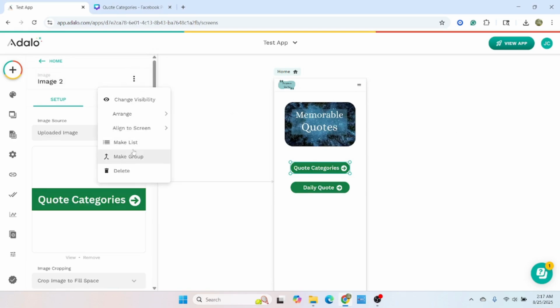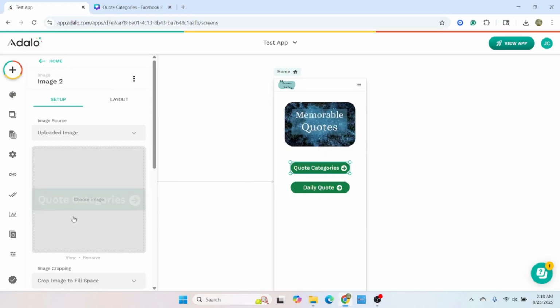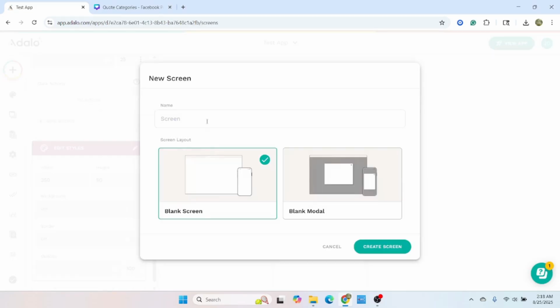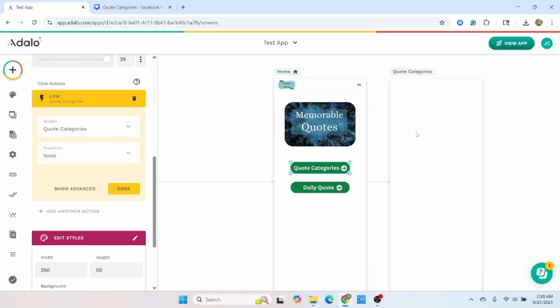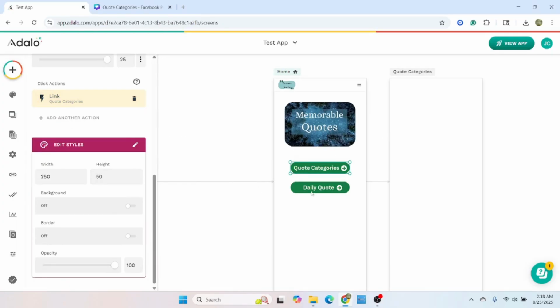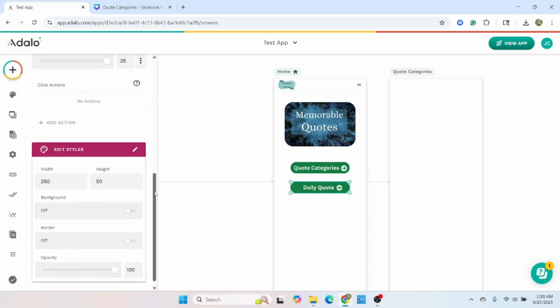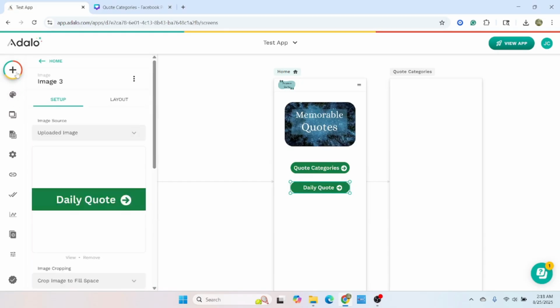Data flows with the links in Adalo. Okay, link to a new screen. View the quote categories. We're not actually doing anything with that, it's just for display purposes. Okay, you're not going to link the image here because we want it to be a random picker, remember.